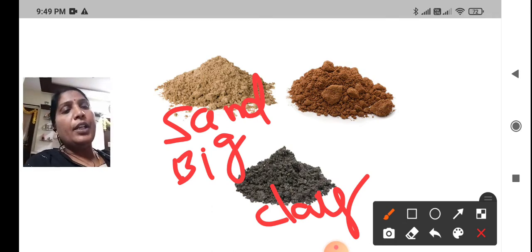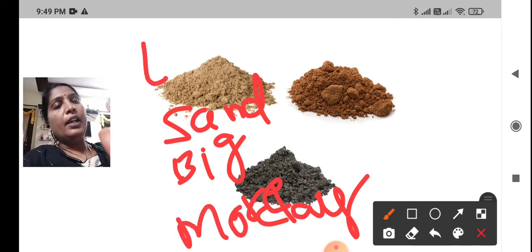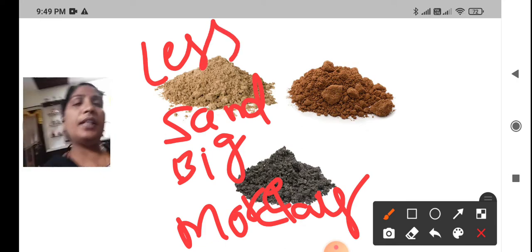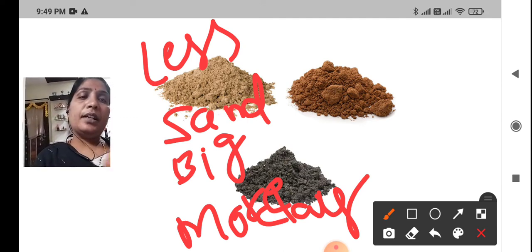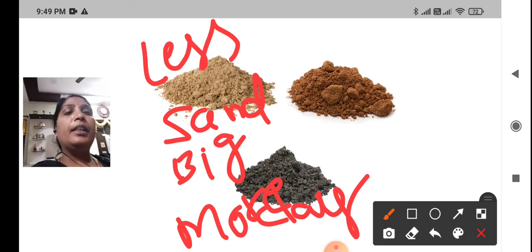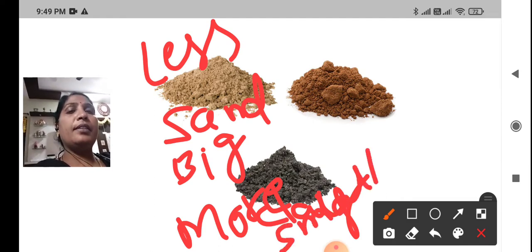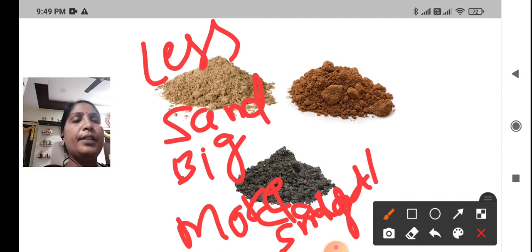So clay soil can hold more water. Sandy soil holds less water. It cannot hold water at all. Absent. You can't even say less. It cannot hold the water at all. But clay soil can hold more amount of water because the particles are very small in size. Small size particles the clay soil is having, so the particles are very close to each other. It won't allow the water to seep through it.